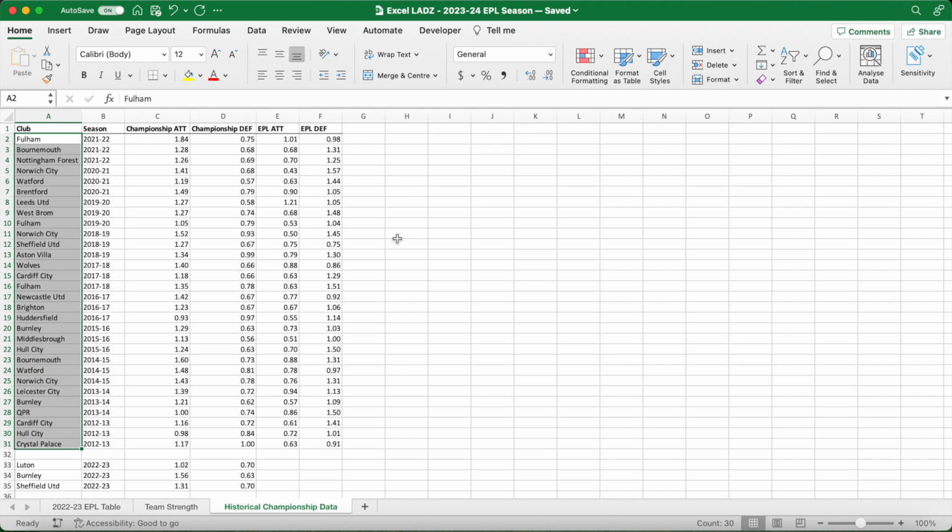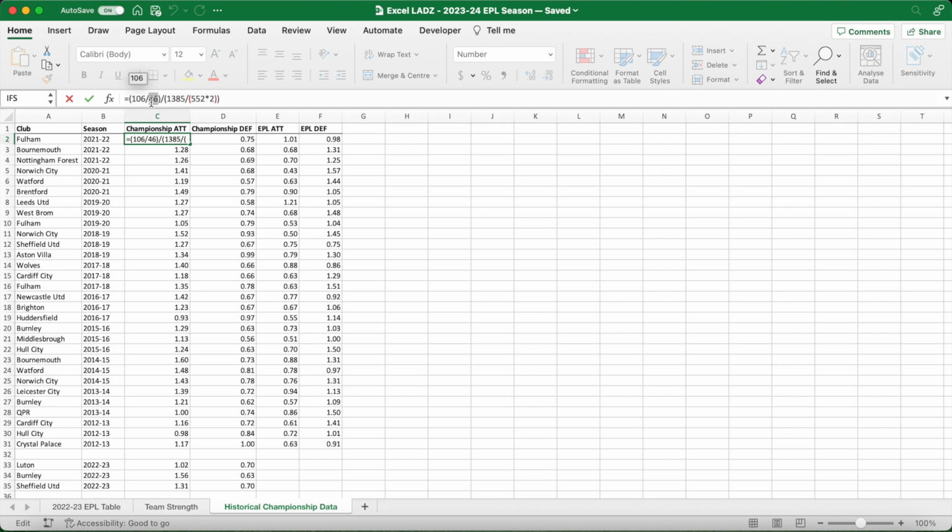So A2 to A31 is the list of teams, and then in the B column is the year they were promoted. And in column C is their championship attack rating. So it's 106 goals divided by 46 matches, which is then divided by 1,385 goals scored that season divided by the number of matches played. That comes up with Fulham's attack rating that season.